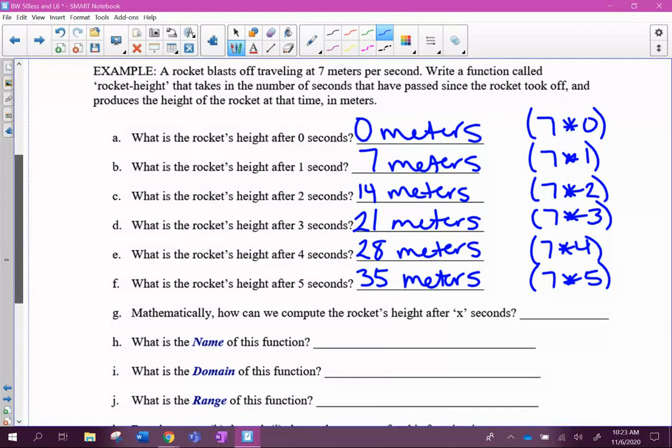Okay, so letter G says, mathematically, how can we compute the rocket's height after X seconds? So think of my seconds as all of these numbers that we were multiplying by. So after X seconds, we would have 7 times X.